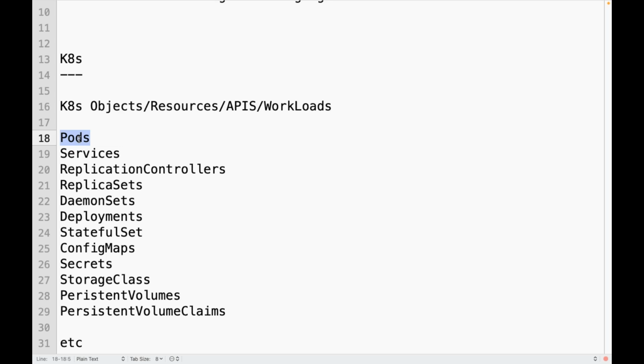Will I be able to directly create and manage containers in Kubernetes? No. Even if I want to create and manage containers, that container has to be wrapped under what? With the help of a pod. So we have some concepts here. Pod is the smallest building block or basic unit of scheduling.